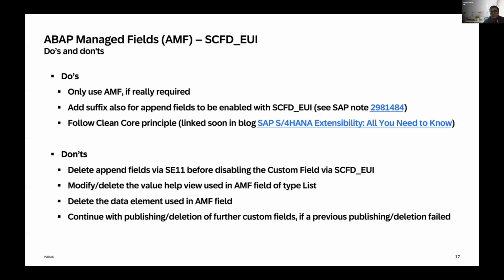And a more general hint here. You should not publish or delete further custom fields if a previous publishing or deletion already failed, because this just makes the situation worse for us as support. We don't really know what's going on, and also for you as a customer or developer, because you might get weird error messages which just do not relate to the object you are just editing, but maybe to one object which failed in the past.